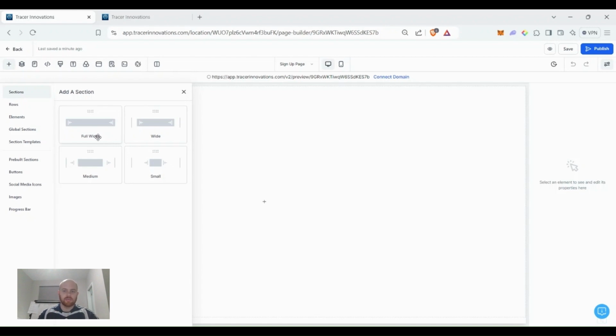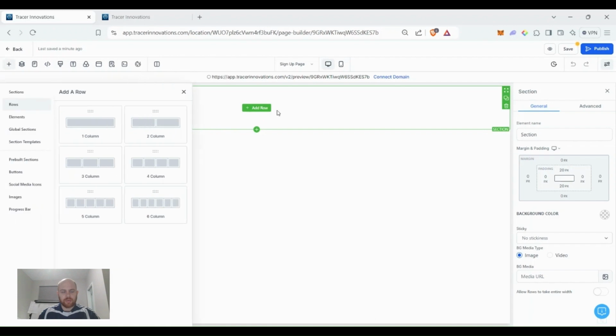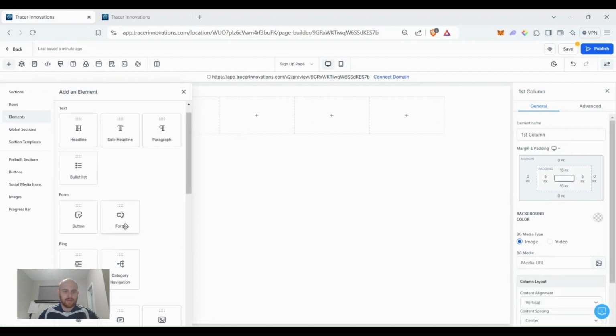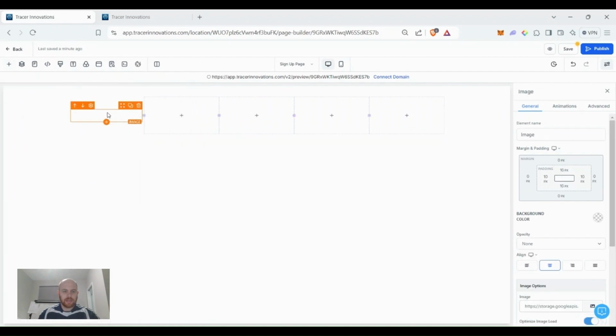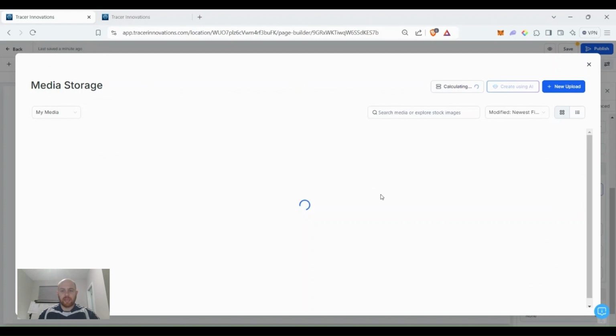Because they can't just click to wherever they feel like it on your website. So let's go with full width, add rows. And sometimes I like to do 5 here. And all I'm going to do is add an image. And then I'm going to come here to the image options, and I'm going to add a logo.